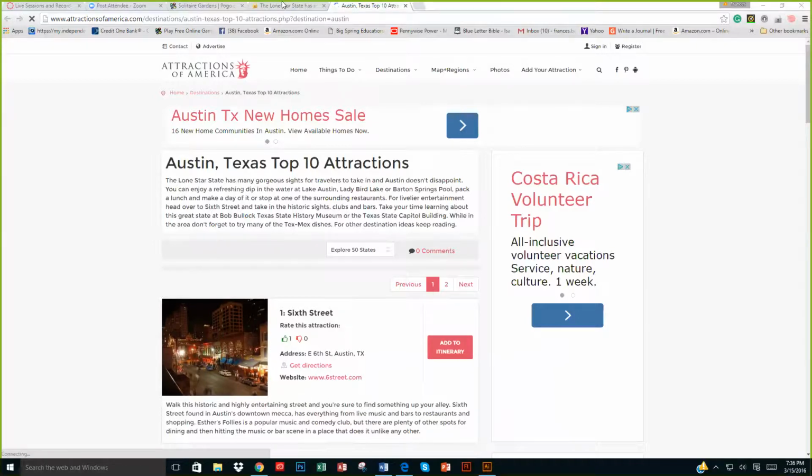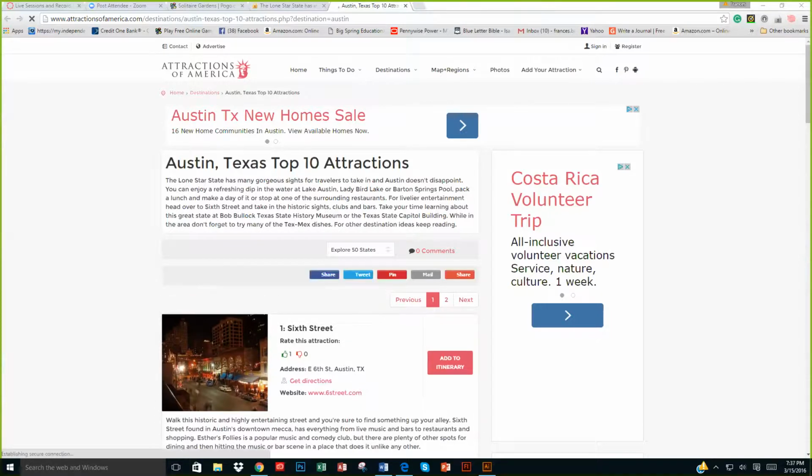The Lone Star State has many gorgeous sites. Yeah, so that's talking about Texas. That's what I figured. The Lone Star State has many gorgeous sites for travelers to take in, and Austin doesn't disappoint. I think this is actually a good direction that you're headed right here. Let's see. So if you could go back to your design.